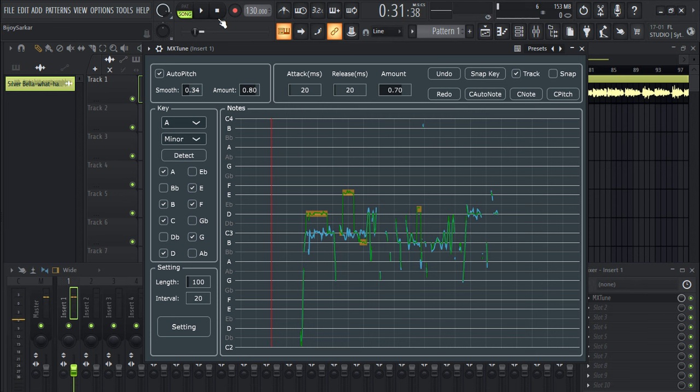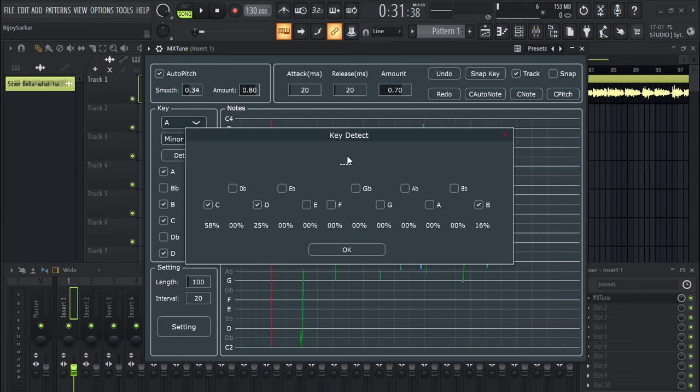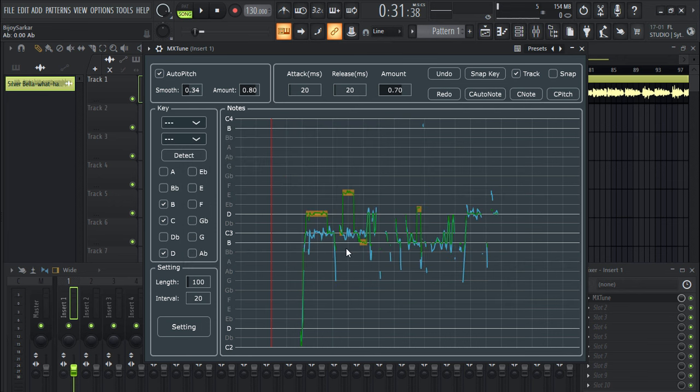And it does also have the detect option. If you click on detect, if you select OK, it will auto detect the keys.